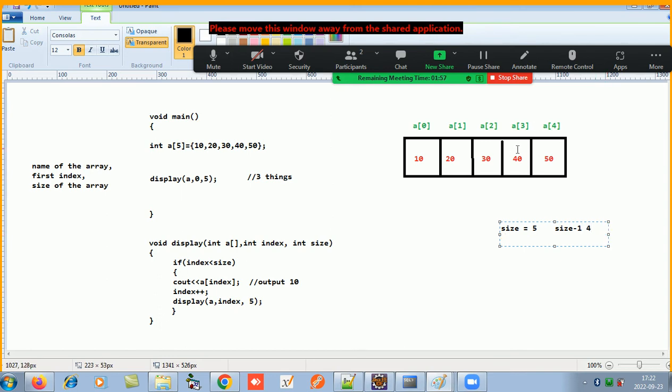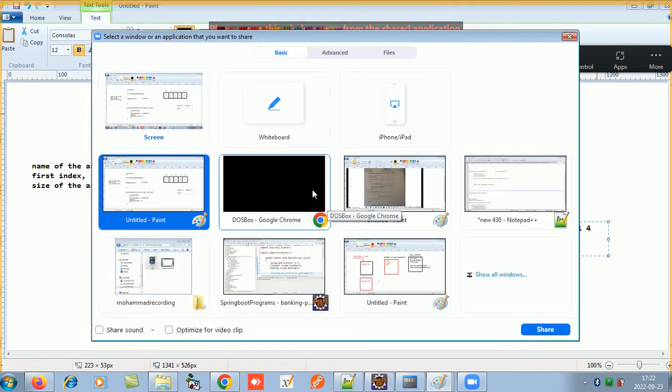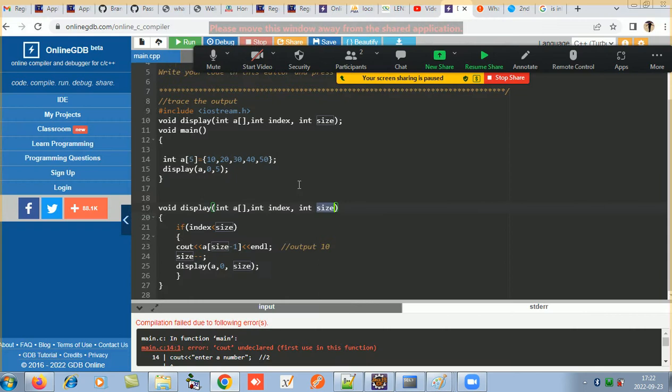And then after this, what do you want to display? A of 3, right? Then again I will do size minus minus. So like this over here I am doing. That's the only thing you do. Just change it. So I am displaying size minus 1.